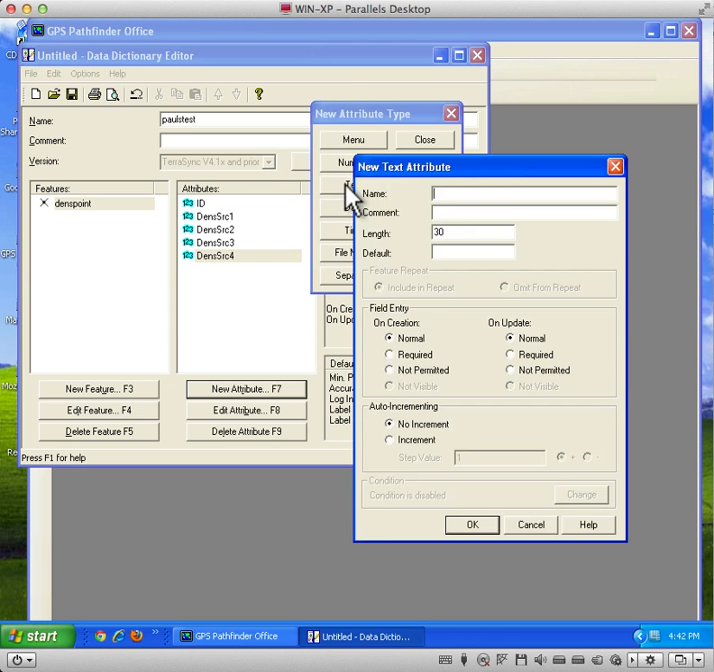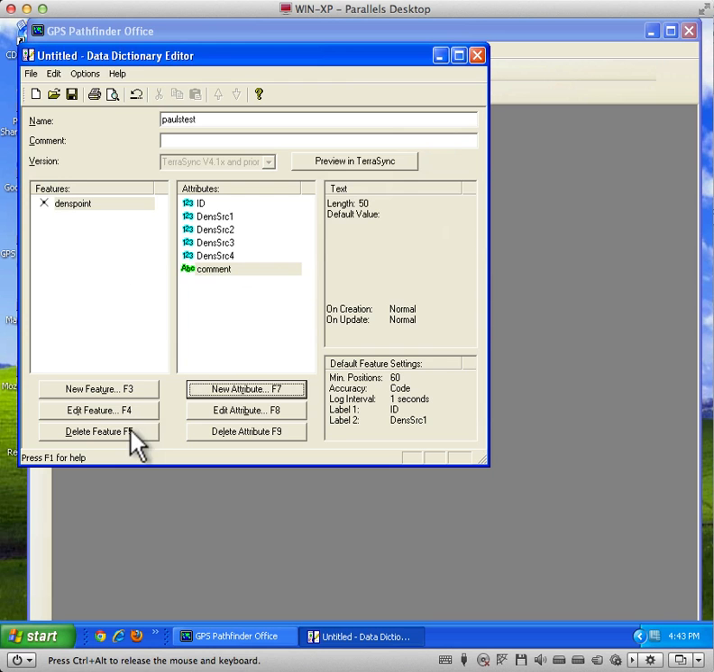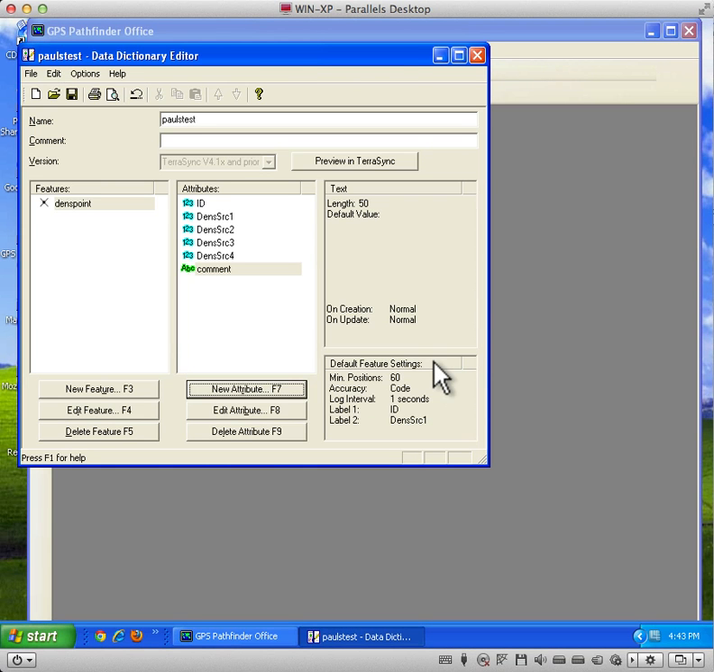comment field. So I'll have a text field called comment, and I want 50 characters, and we'll just go with that. So you have a comment at the end. So there are your 6 attributes, the ID, the 4 densities, and the comment. And so I'll just go ahead and close this. And then I'll save this, and it's some name, and it'll be the DDF. I'll save it in a location. So I can go ahead and do that.